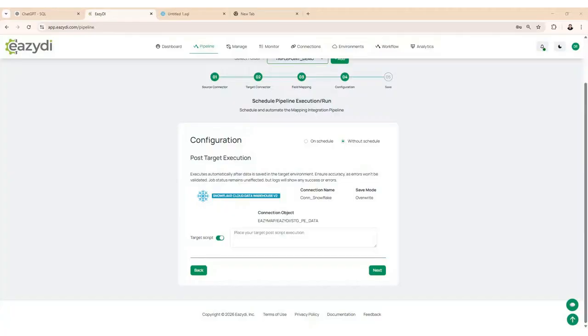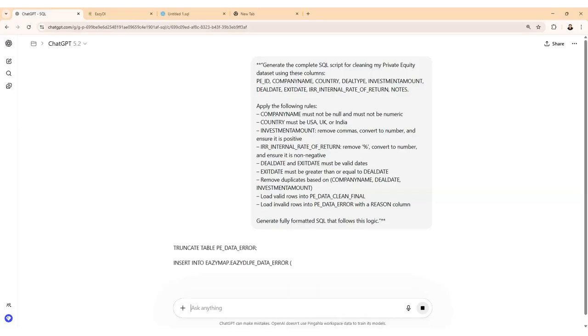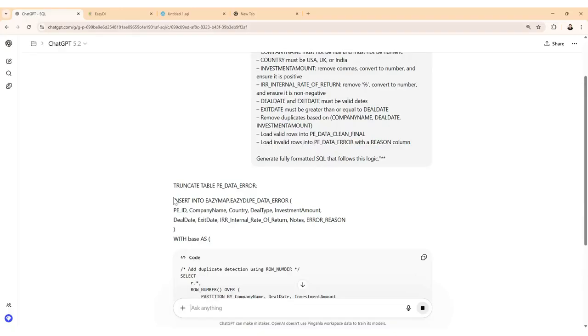This is where our transformation SQL will go, the logic that cleans and validates the staging data. Instead of writing it manually, we'll generate it using ChatGPT. So let's switch to ChatGPT and create the SQL script. Here in ChatGPT, I'll simply give a natural language prompt, and it will generate the full SQL logic for our pipeline. No manual scripting, just describe the rules and get the SQL.